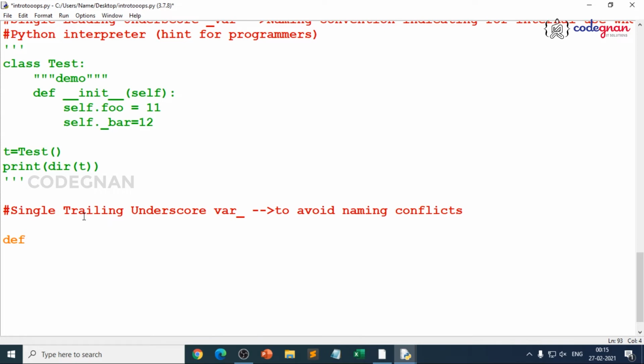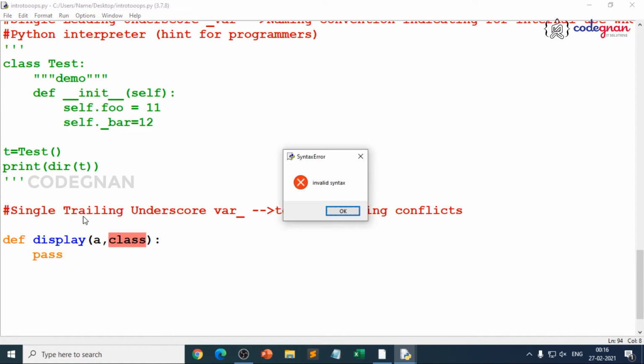Suppose you write like this: define my function, the name is display, and I want to pass some argument called class. If you try to give class, will it work? Just think. I'm just writing pass. Just save and execute. It will throw an error. Why? Because class is a keyword, right? How can you use a keyword directly over there? It will never ever allow you. That is invalid syntax.